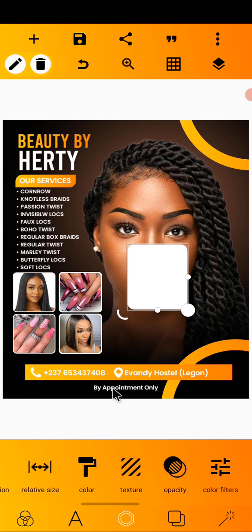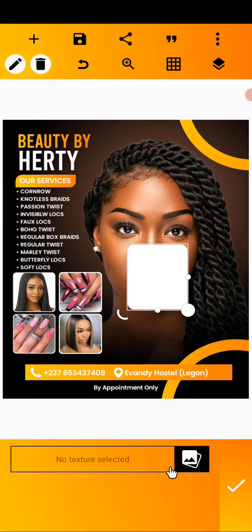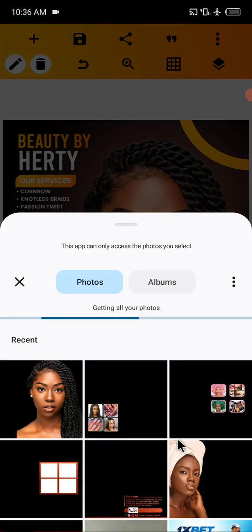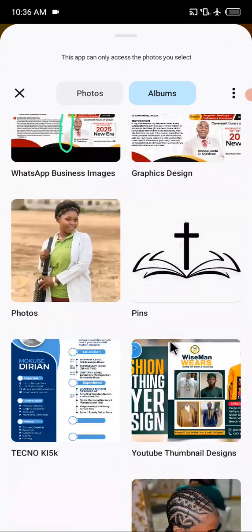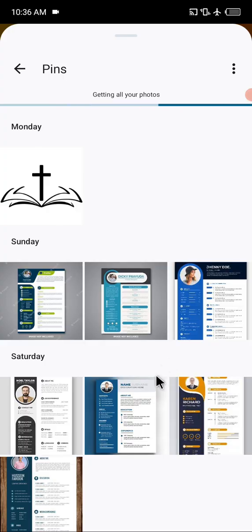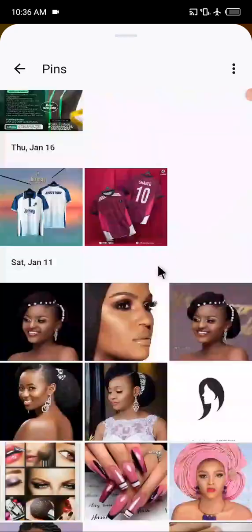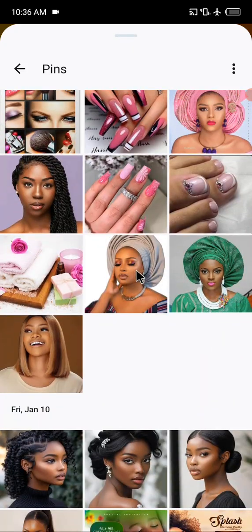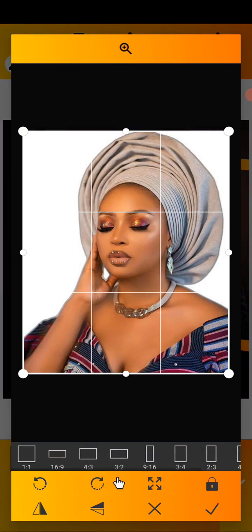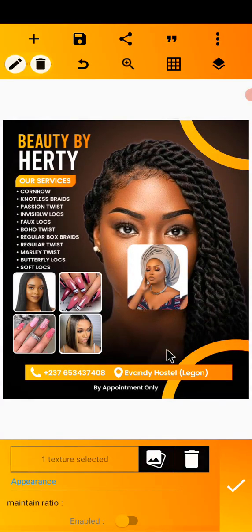Now, if you want to insert an image into this particular shape, you click on the shape, then you go to texture. You click on this icon. You go now where you have your models. Let's use this model. So you just click on the model, then you click on OK. So that's a model.